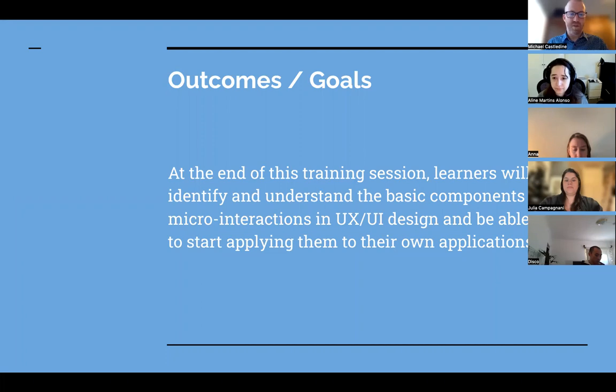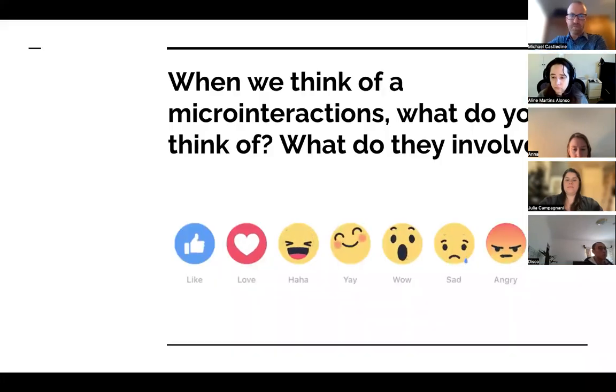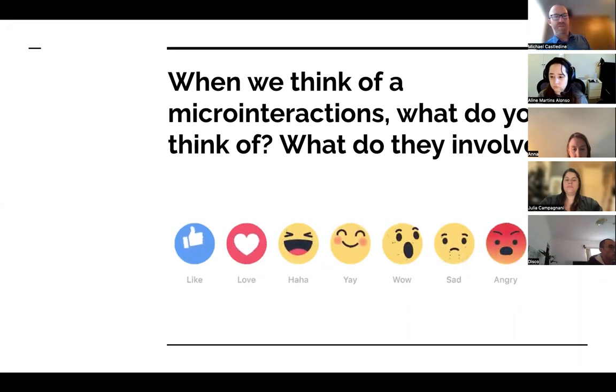So I'll start with this question here. What are micro interactions? When we think of them, what do they involve? What's your interpretation of them?